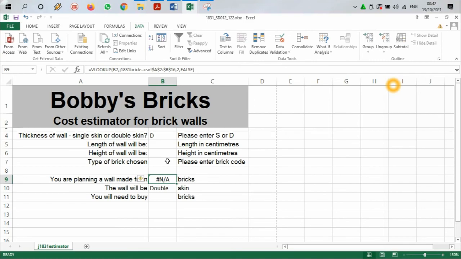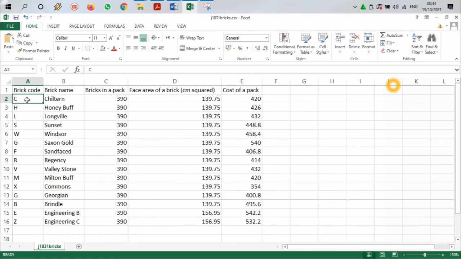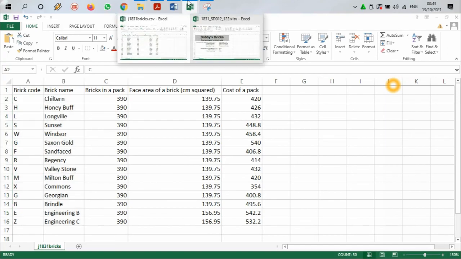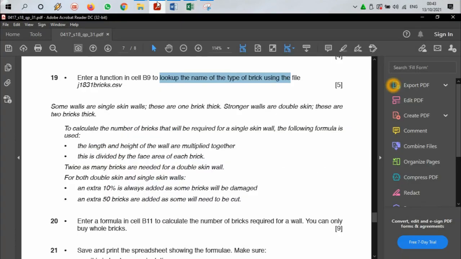Remember, they said earlier that you can choose any type of brick to test your model. For example, let's write C. You see, it shows the name. How does it do that? It looks for the value C and goes to this range and looks for C. When it finds C, it gives you the second column, which is number 2, whatever the name is, I don't know what this is. Alright, good. Okay, we're done with this part.